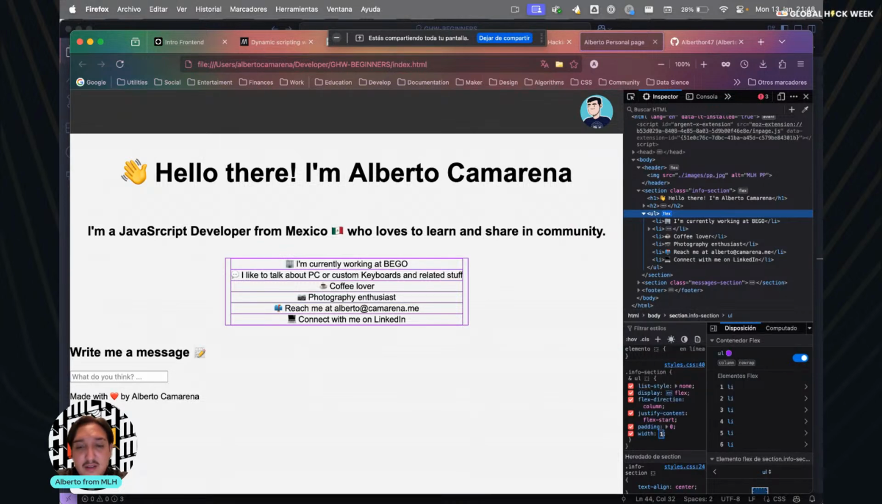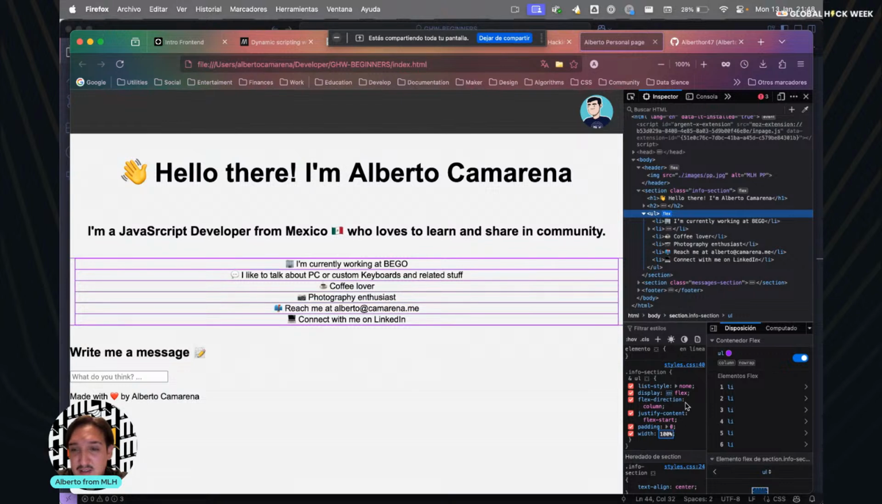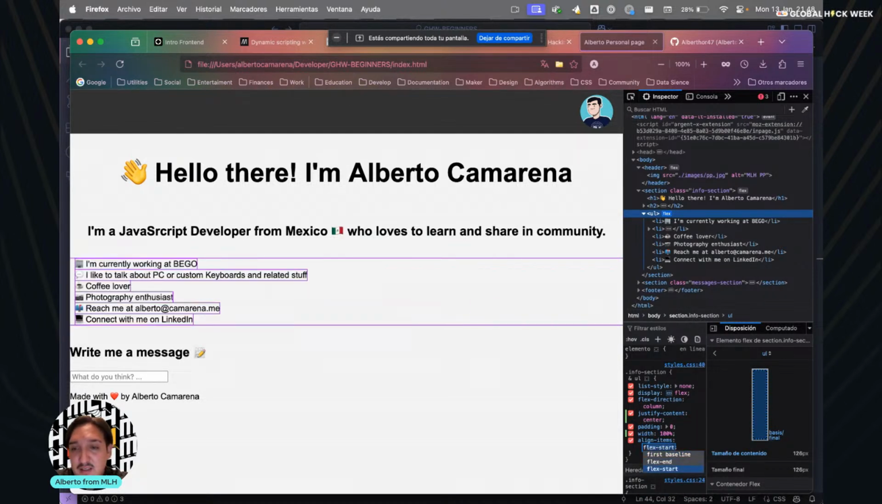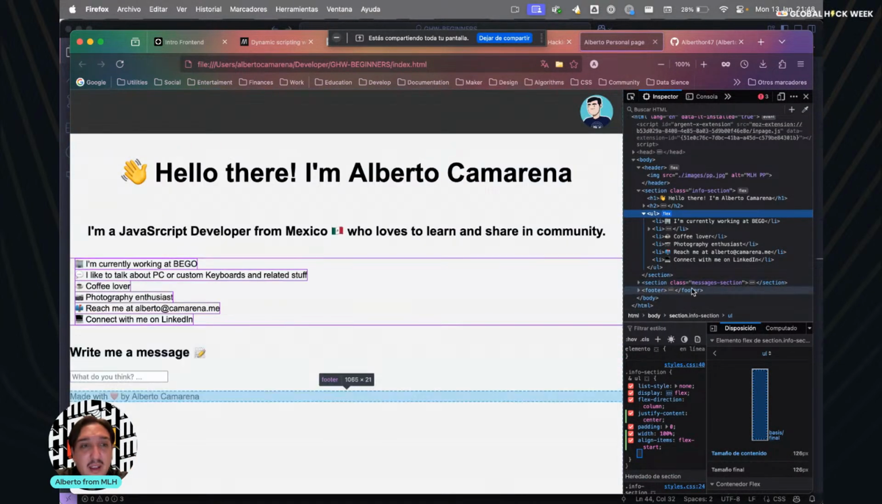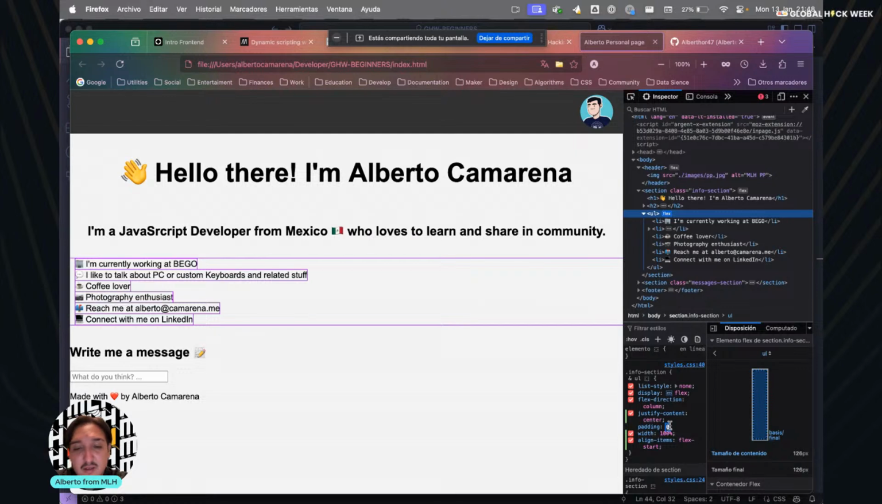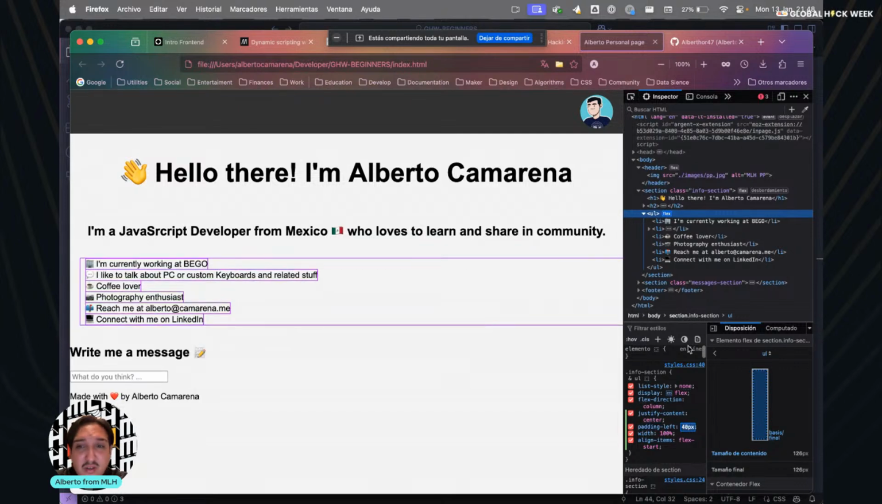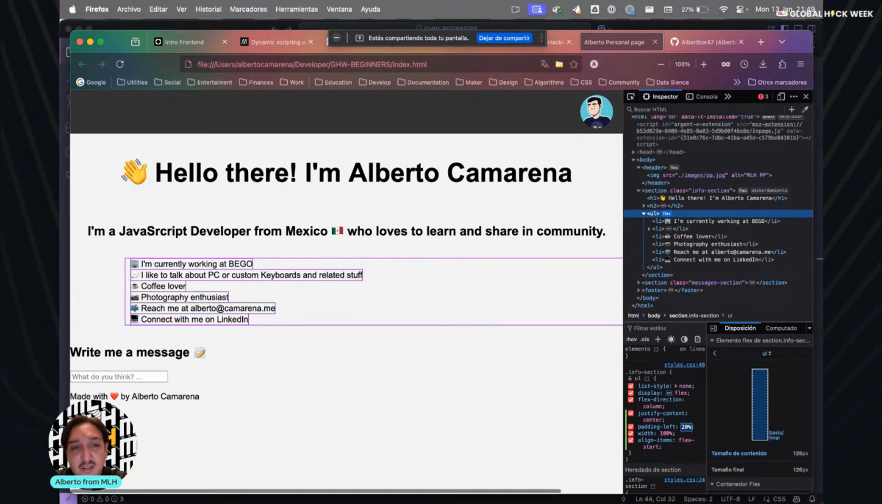First, let's say width 100%. Then flex direction is column. The justify content is going to be center, but the align items is going to be flex start. And I'm just going to give another thing, which is the padding left of 40 pixels. Yeah, that will be better.